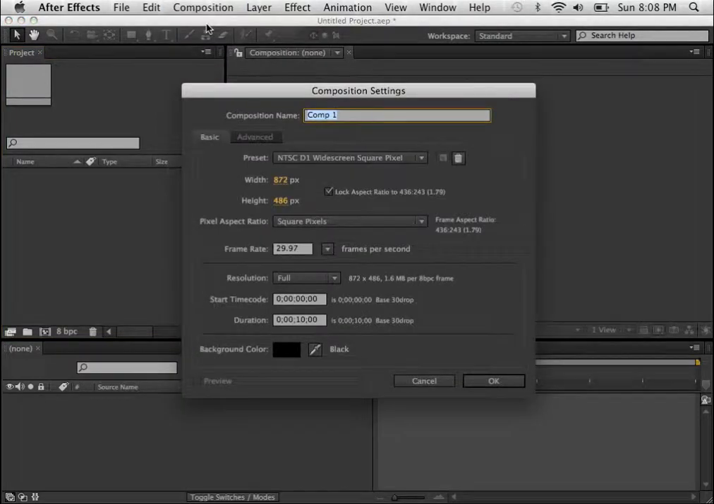it opens up a composition settings window, and here you are presented with all of the attributes for the comp that you can alter. So first thing, the name. I'll just call this composition intro.